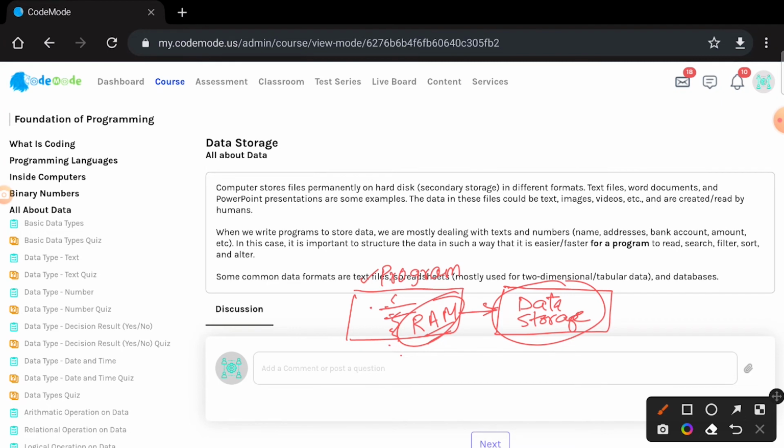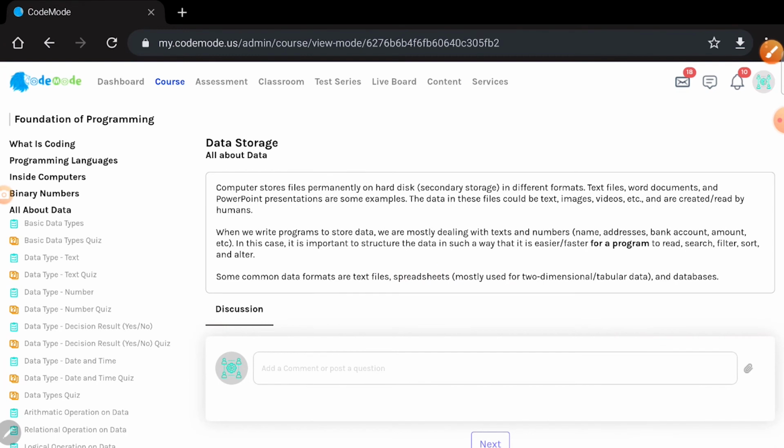And in that case, we will learn how to use what we call relational databases. Those data storage are meant to store data in a relational format. We'll learn about it. Now that's all in today's class.